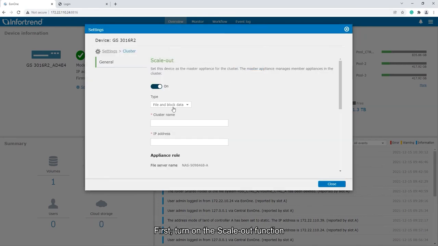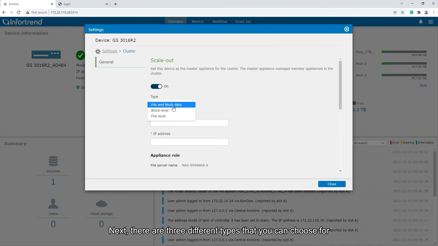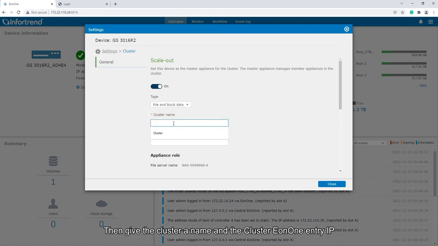First, turn on the scale out function. Next, there are three different types that you can choose from: file and block data, block level, and file level. Then, give the cluster a name and the cluster EON1 entry IP.